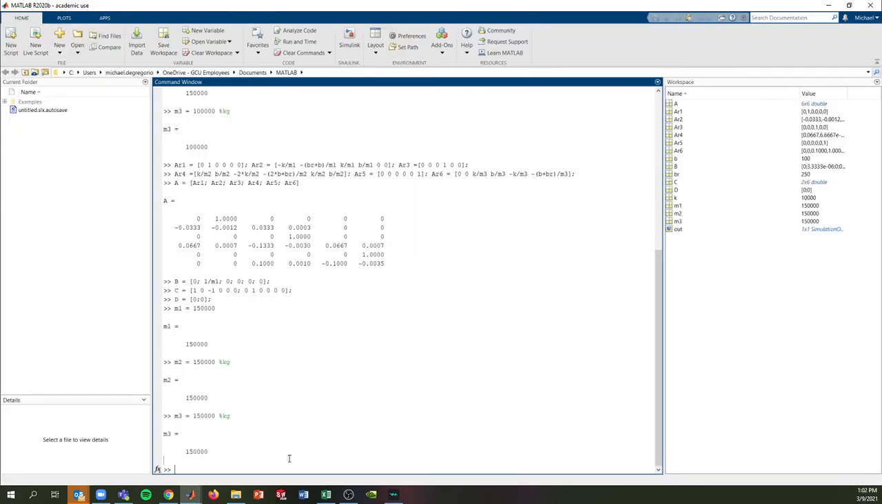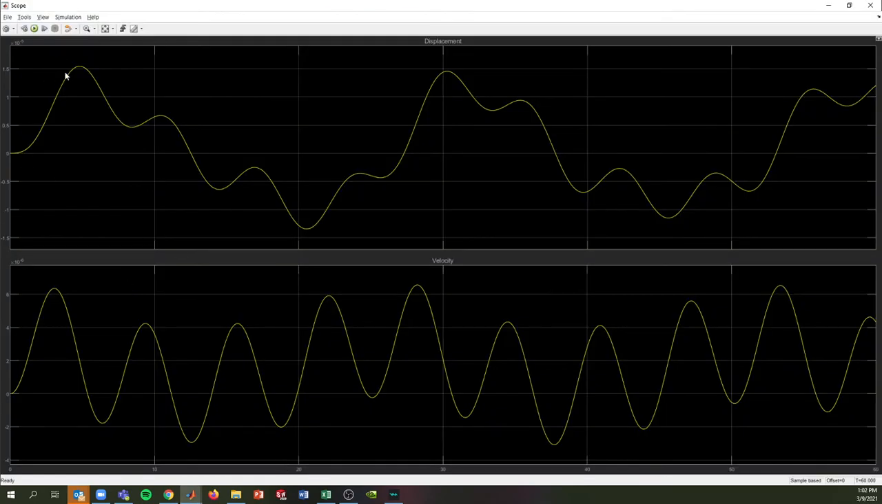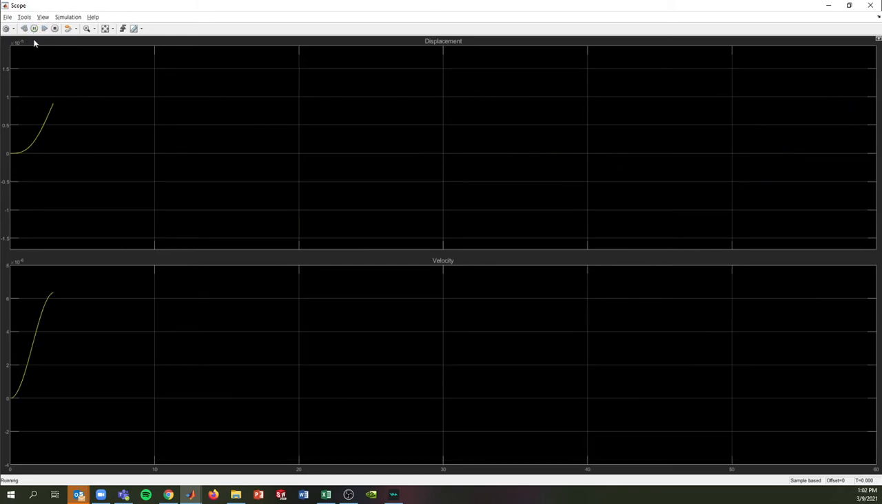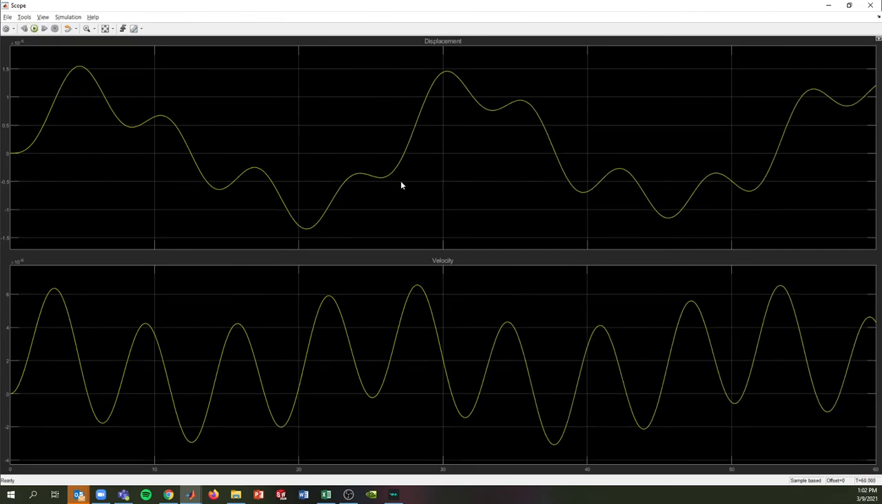Okay. What if I change B? Right, B was equal to 100. What if I make this 500? What if I increase the damping by 5 times? Take a look, right? You see my response here? I've increased the damping by 5 times. What did I do? Doesn't look like it did much, does it?